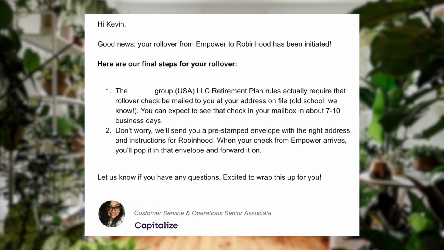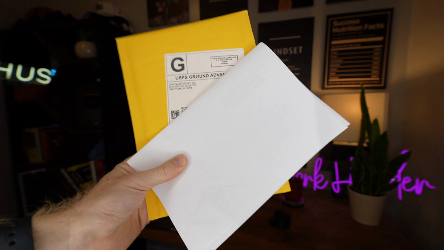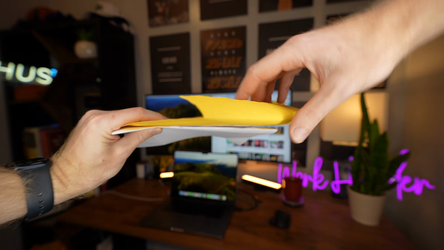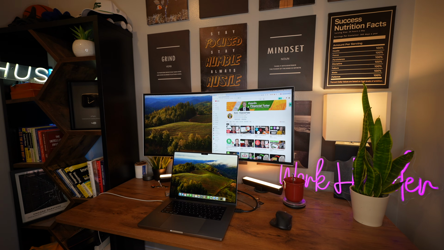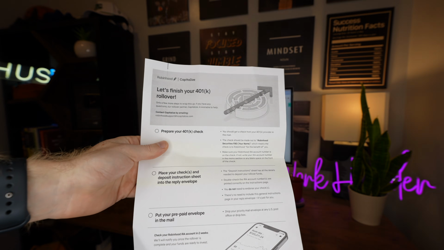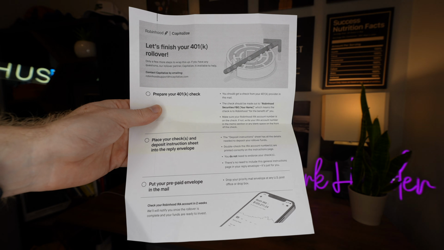And they actually sent me the prepackaged materials to make the transition very smooth. 1 week later. At this point, now I have all the materials I need in order to send to Robinhood with the transfer. And it was nice that I used Capitalize because if I didn't, I would have had to go and ship it out myself. Plus they send you instructions and it makes it very clear on what you need to do and the steps.